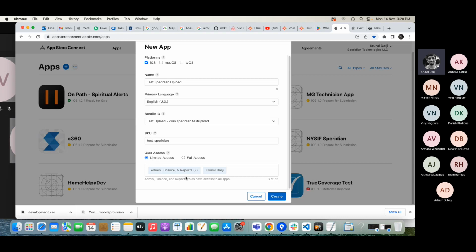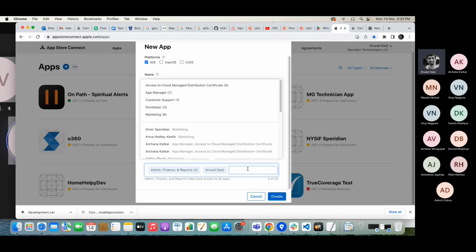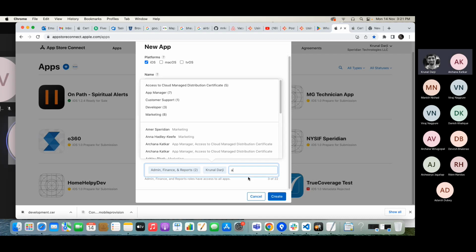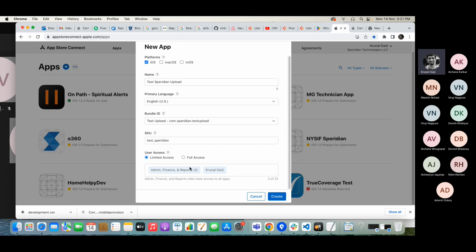So you can see when I select limited access, who will it go to? Admin of the account, which is generally Mario and Manoj, and me. And additionally, if you want to mention someone, you can mention their name. So let's say Archana Katkar, right? So always use the limited access option. Do not use the full access. I said create.